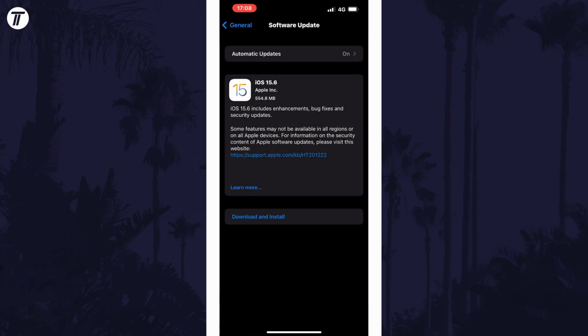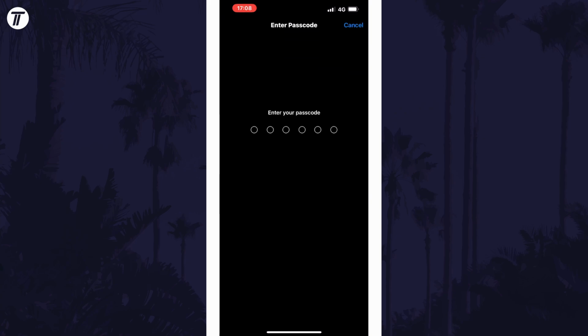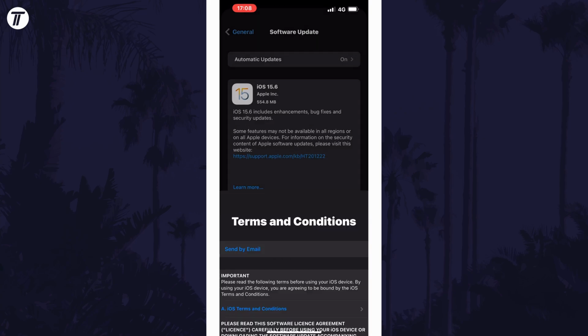On this page, make sure Automatic Updates is turned on, and then below this, it should say if there are any updates ready to install or download. Tap on the option under the available update. It might say download and install. Next, enter your password and agree to the terms.